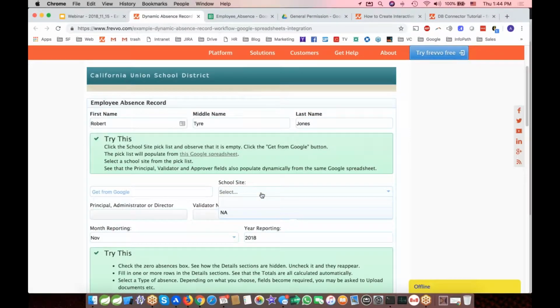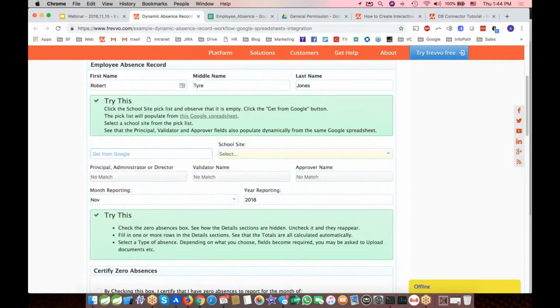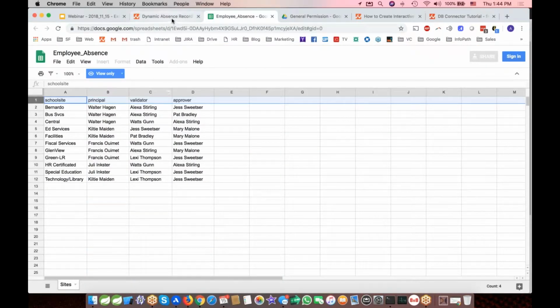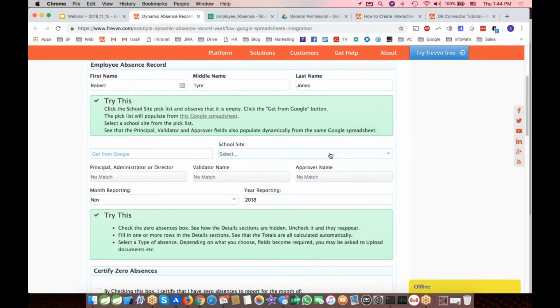You'll see that the school site in here is currently unpopulated, but when I click this Get from Google button, it's now gone off to this Google spreadsheet, and you'll see that the same set of sites are visible in here that are in this Google Sheet. So you can do lookups from this Google Sheet.